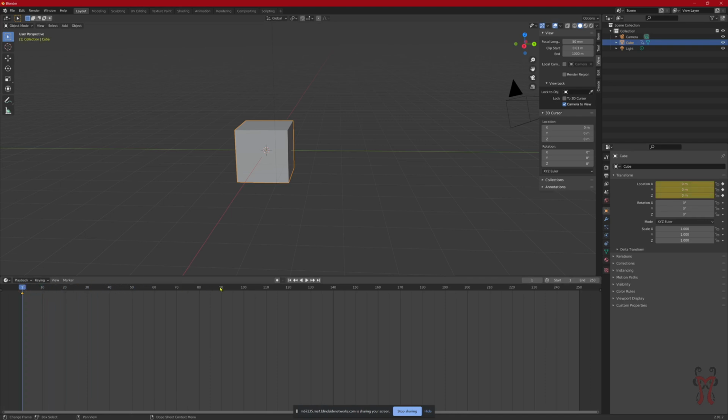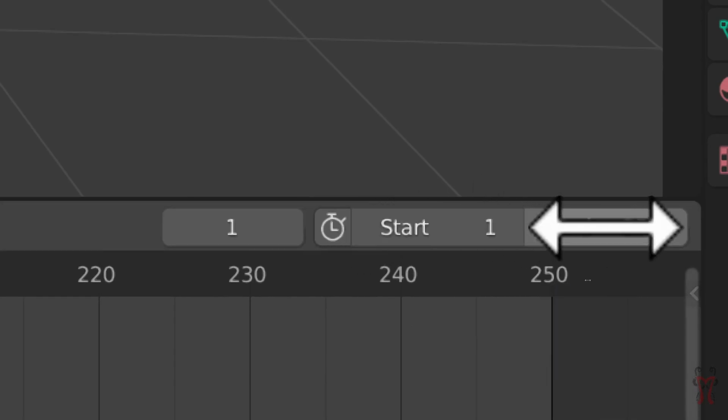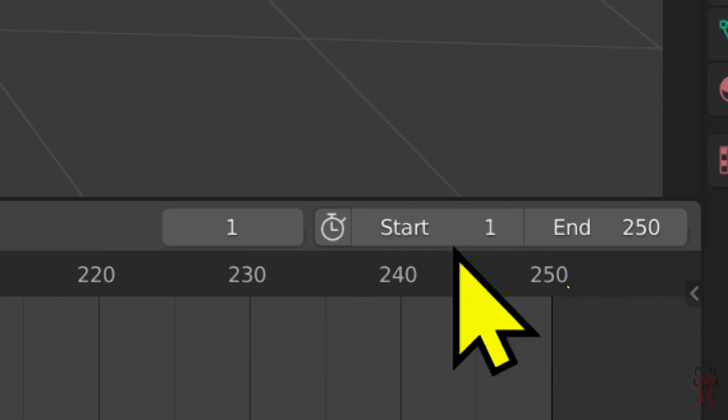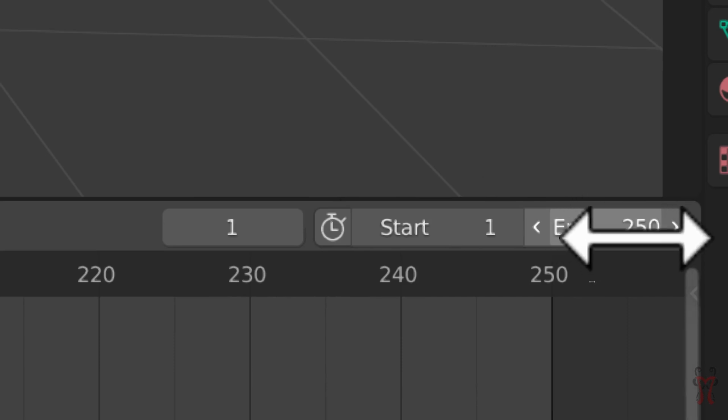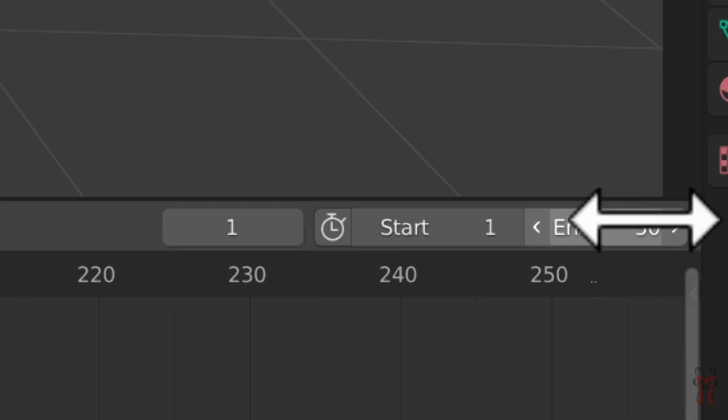Now you can make your animation last however long you want. The default is 250, which is what you see over here in the top right of the keyframe editor. You're going to see something that says start and end. And you can edit how long your animation is by changing what the end is over here. So instead of making it 250, I'm going to make this 50 frames long. The animation should last 50 frames.